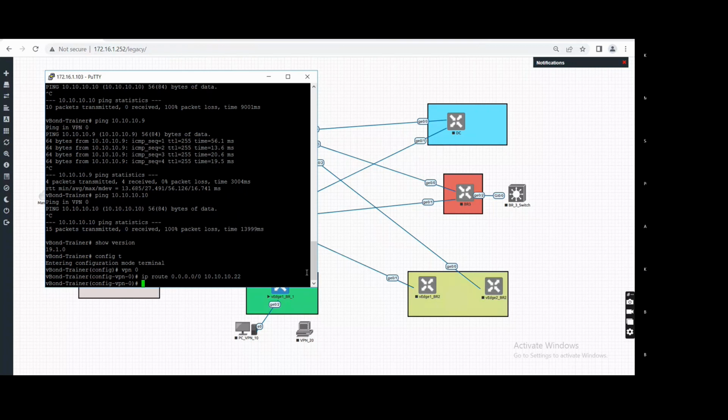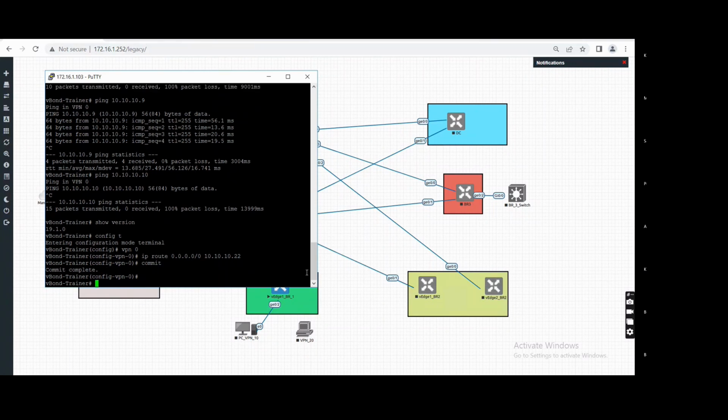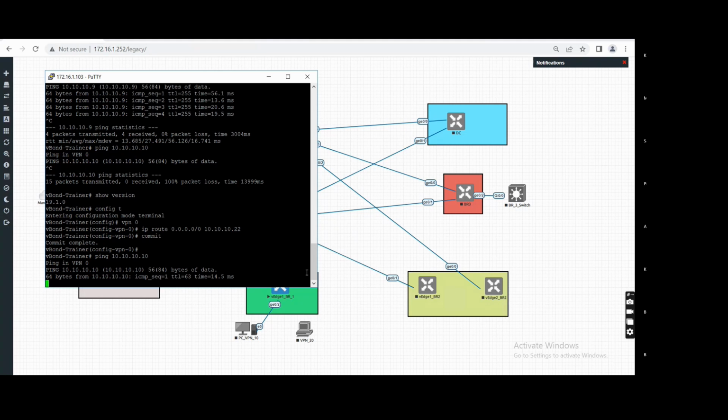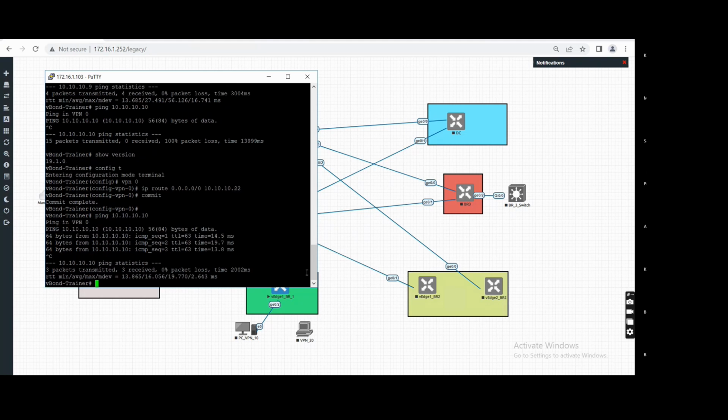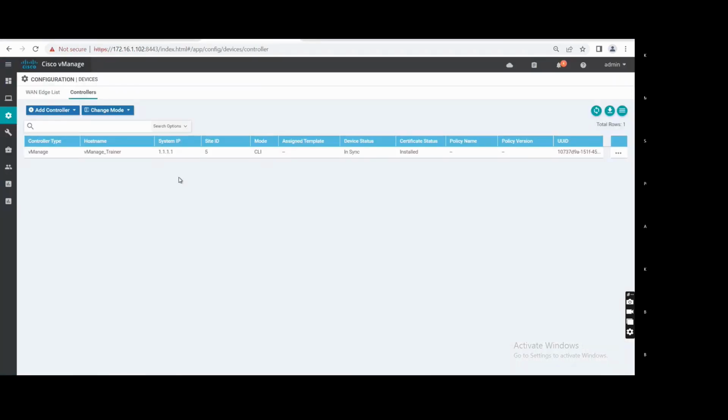Okay. So now I have put the comment. Let me check. Ping 10.10.10.10. Okay, it's pinging now. Okay. Now we can add in the vManage, add controller, vBond.